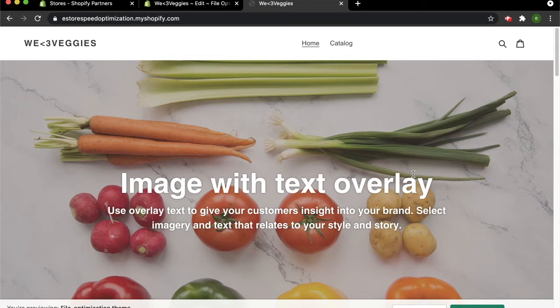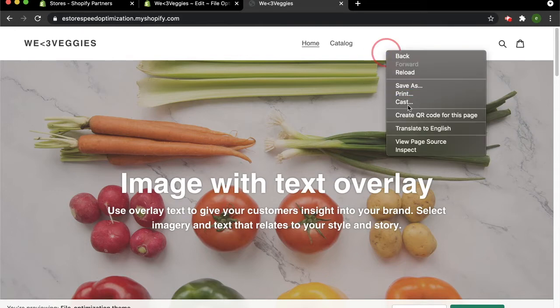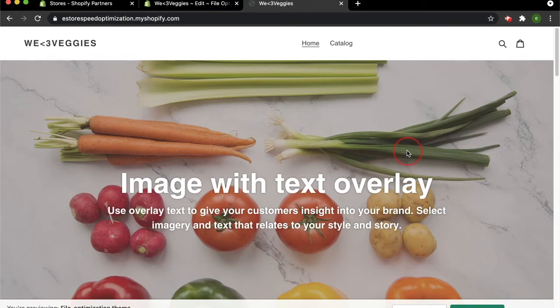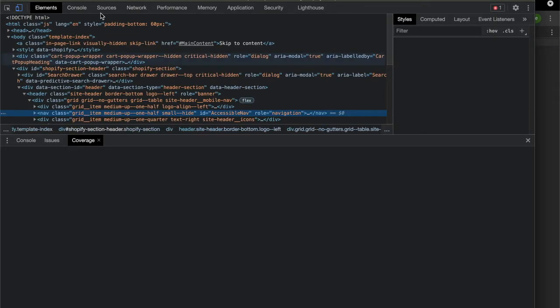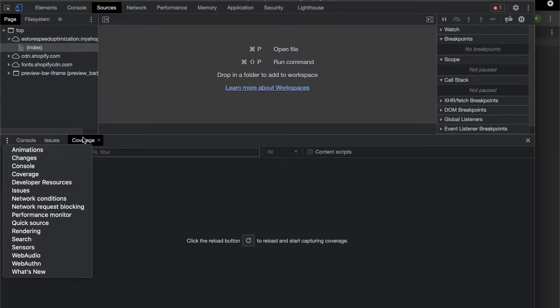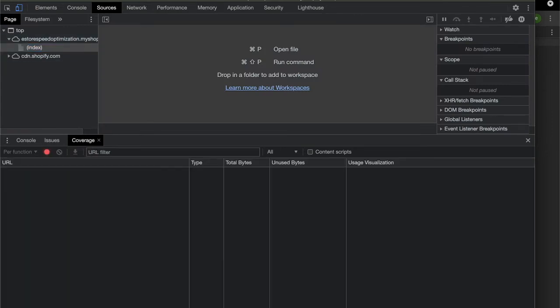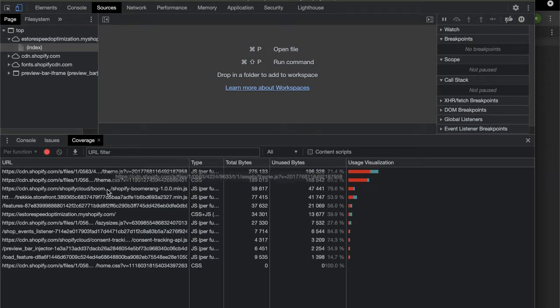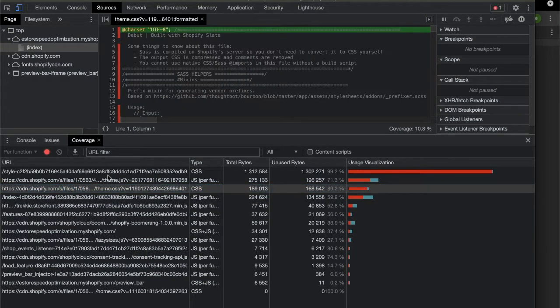So ideally, we want to find all this unused CSS and JavaScript. And the way we can do that is using a tool on Google Chrome. If you right click on the page and click inspect, and go to sources and then the coverage tab and then just reload the page, we will get a list of all the files being used and their usages.